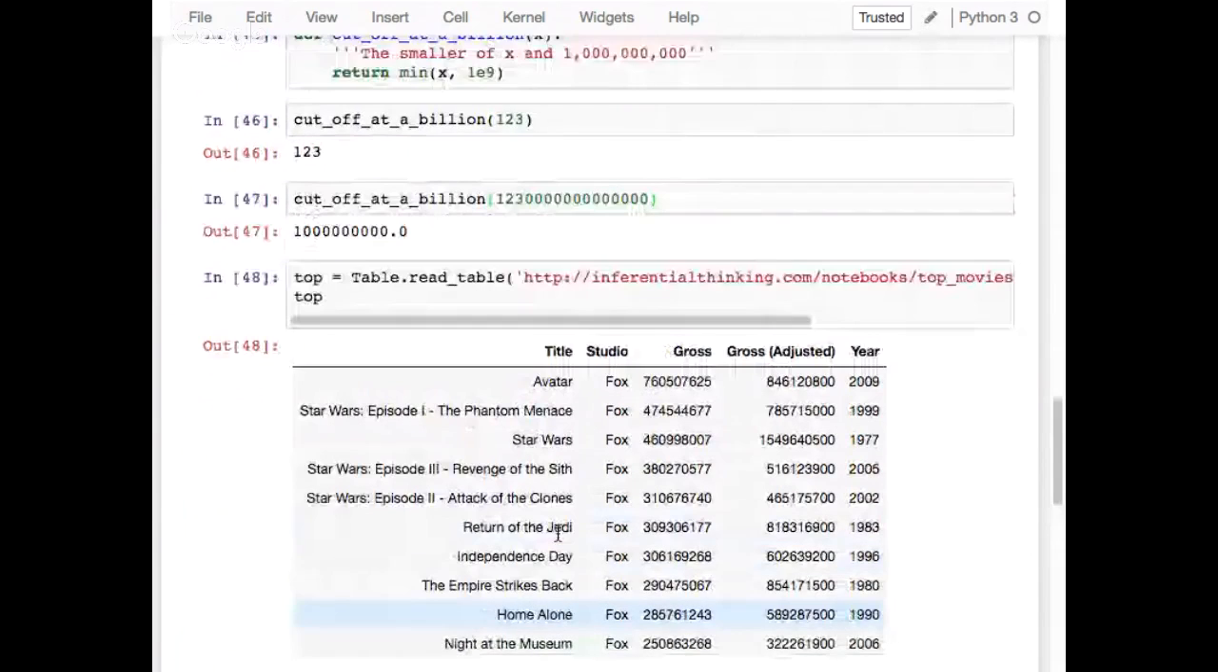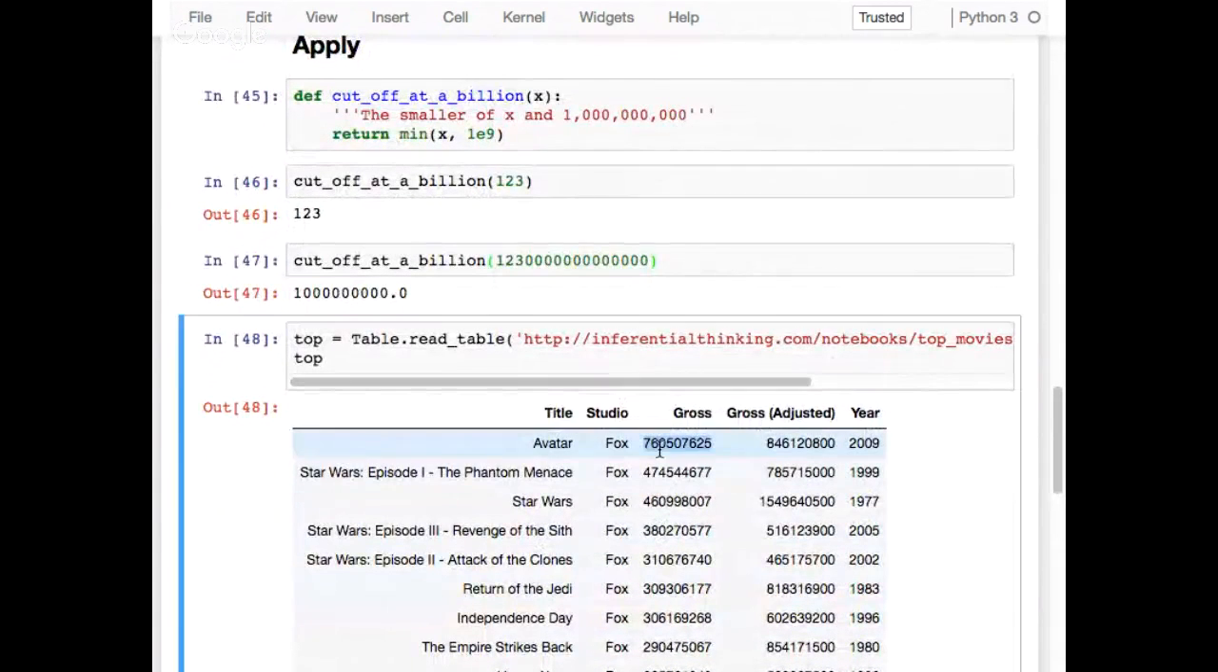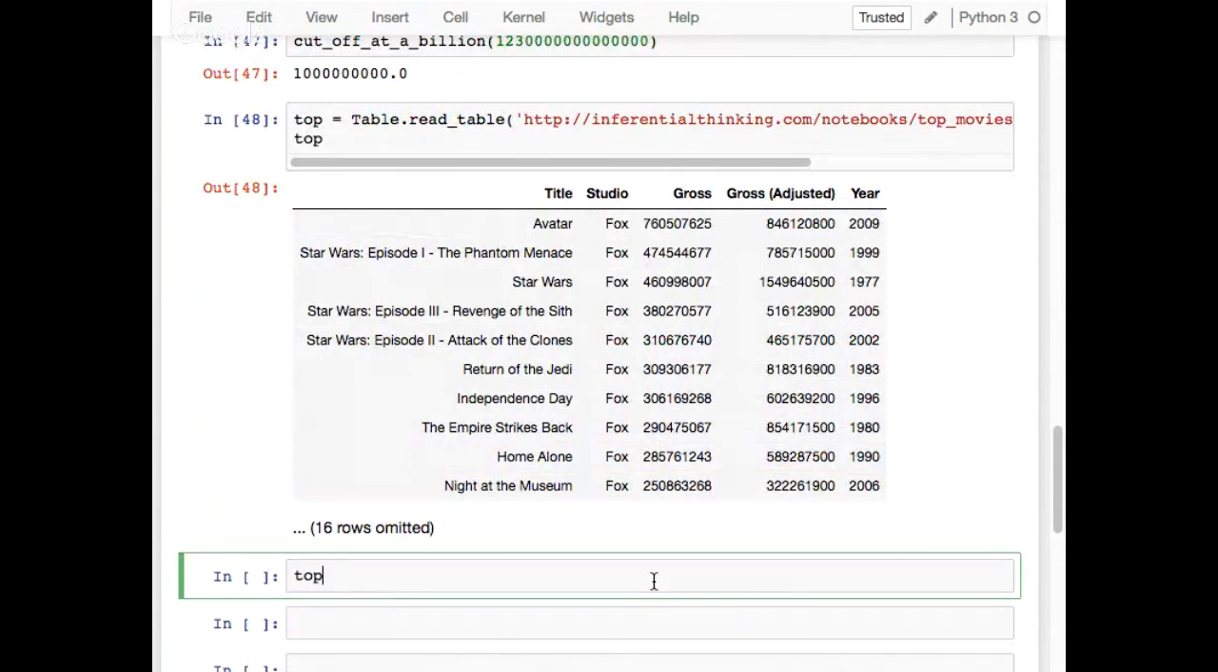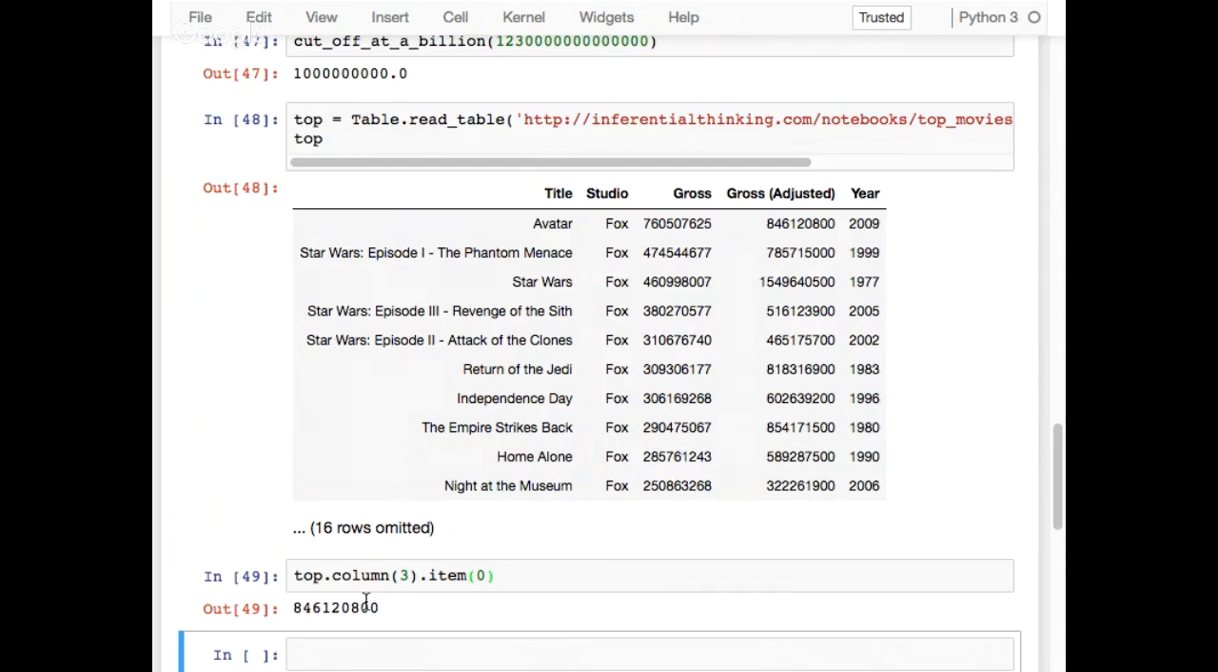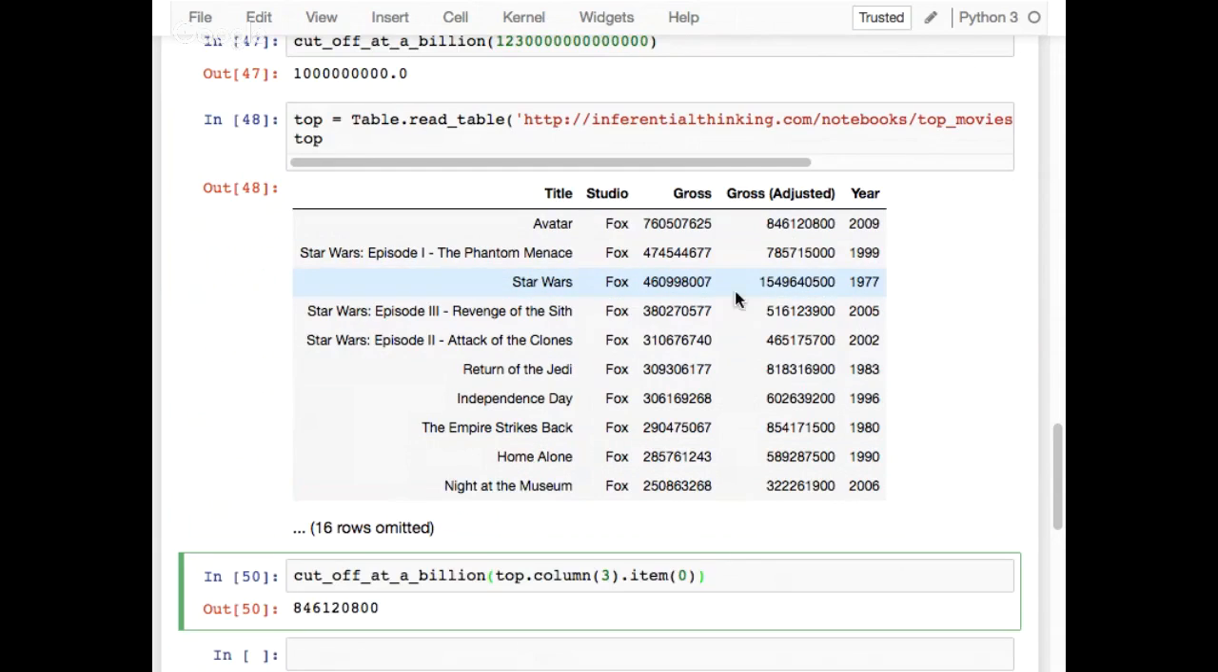So if I want to cut off this number to 1,000,000,000, or let's say this number, what I have to do is take top.column, and this is column number 0, 1, 2, 3, item 0. Now I have the actual number. Then I can call cutoff at 1,000,000,000 and do that. Okay, so this is not more than 1,000,000,000, but that's how I would call it on that. If instead I call it on perhaps Star Wars, I can take item number 2, and now it gets cut off at 1,000,000,000. So if I switch the item number here, I can call it on different things.